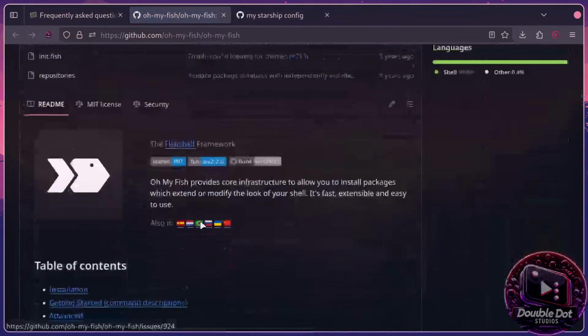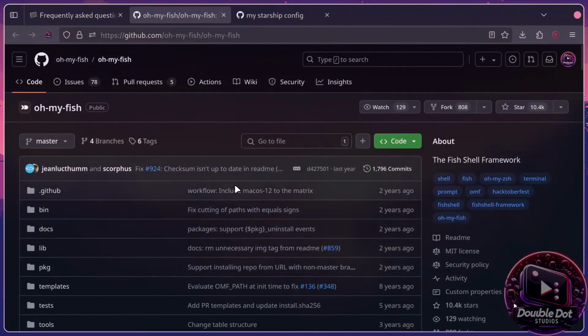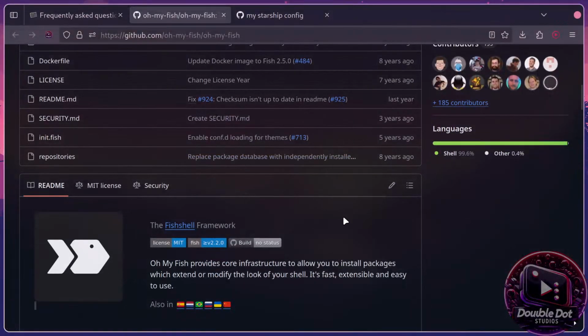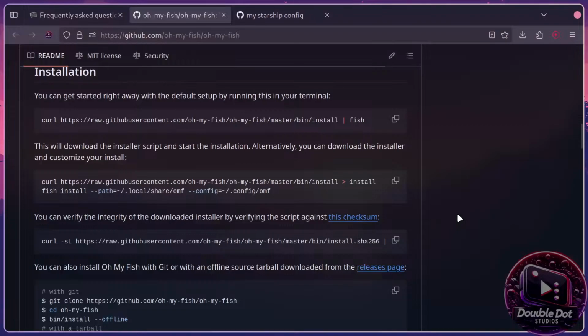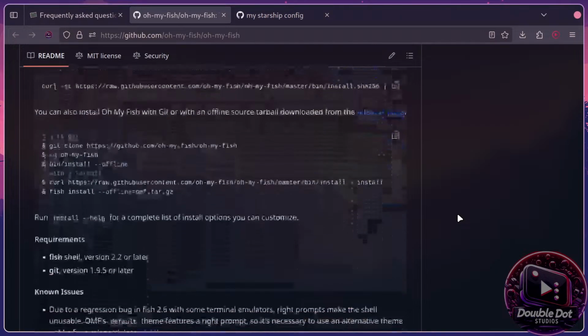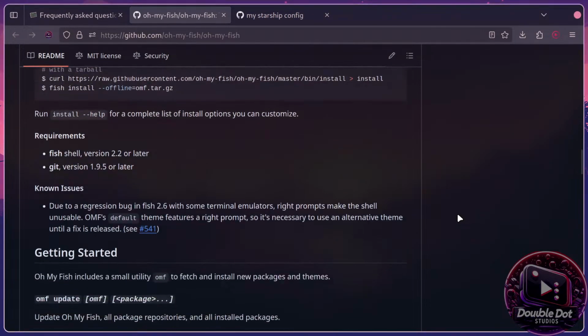There we go. There's quite a few issues. And then again, it seems like a well-respected repository. We can install it. Download the installer and customize your install. I have fish and I have Git. That's fine.